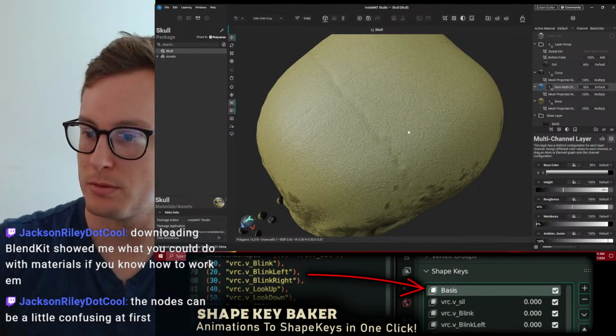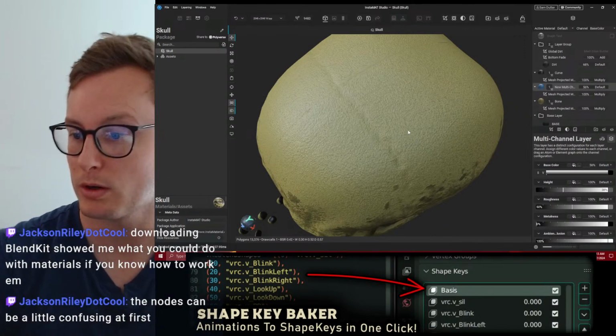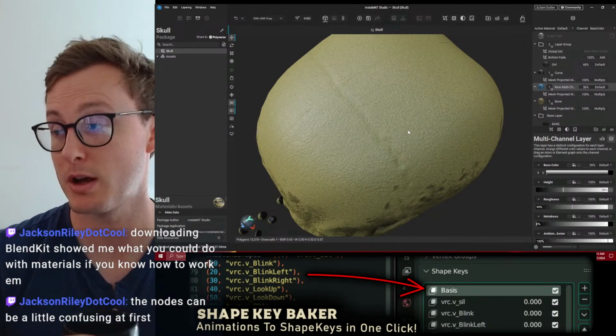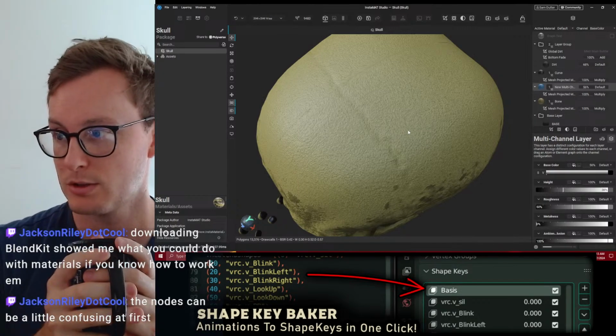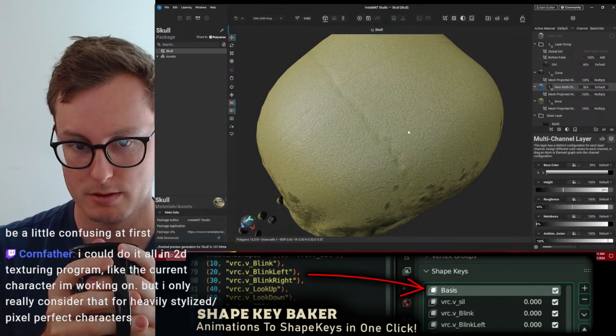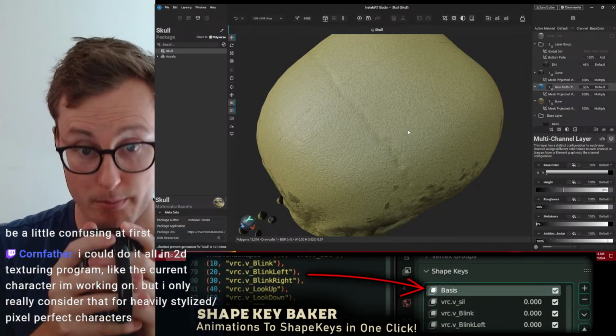Downloading BlendKit showed me what you can do with materials if you know how to work with them. The nodes can be a little confusing at first, 100%. I mean, it's basically programming, just a more artistic way to program.